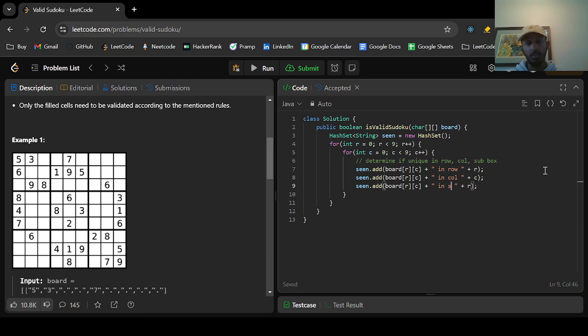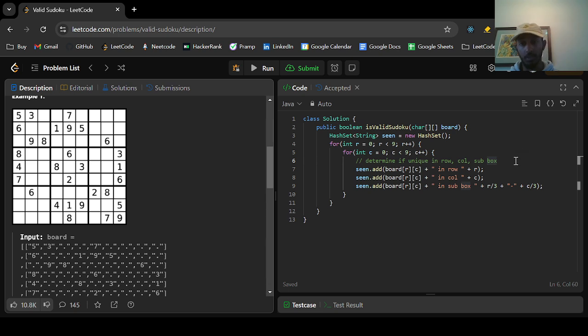And for sub-box, to get each sub-box, we divide our current row by 3 and the current column by 3. So if r is 0, we're in the first row and the first column. Obviously we know 0 divided by 3 is 0, so we're in the 0, 0 sub-box. So what we have to do is say row divided by 3 and then add a dash, column divided by 3.